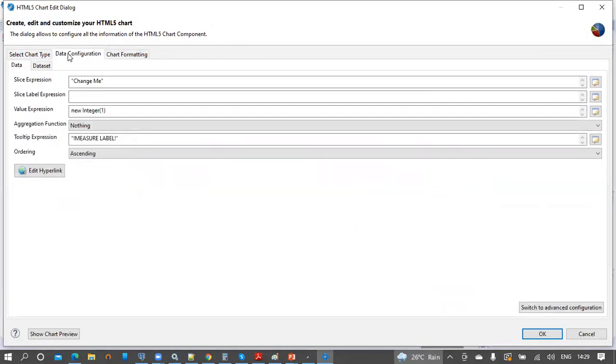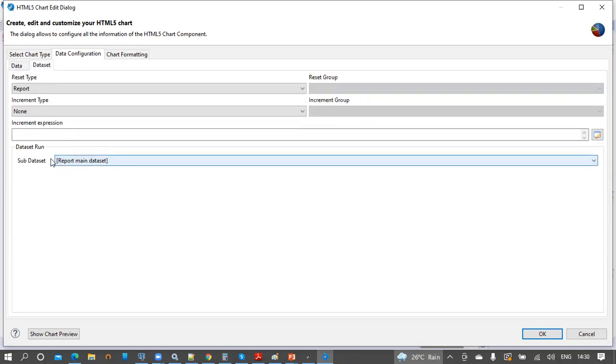The second option, the default option when we click on edit chart properties, is the data configuration, which has 2 sections again. One is data and the other is data set. So in a Jasper report, we can create our own data sets, right? So we need to tell our chart which data source should be used. So before configuring the properties in the data section, we need to map the data set.